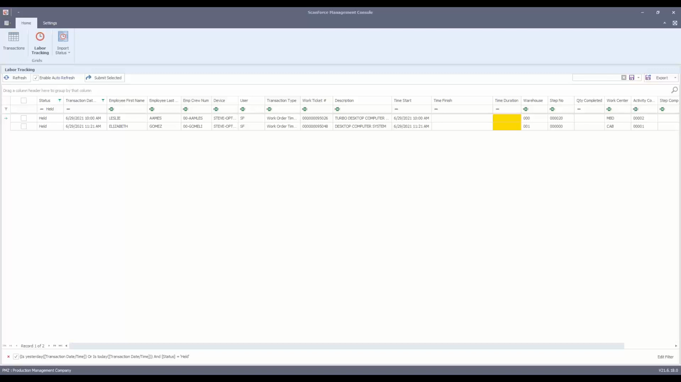Our label printing, like I mentioned earlier on, does integrate with completions. When you're doing completions, you can print labels, capturing scrap when you're doing completions as well. So there's quite a bit we've built into that already.